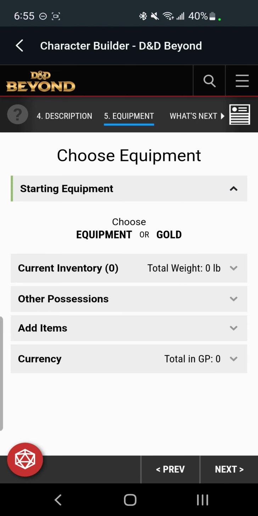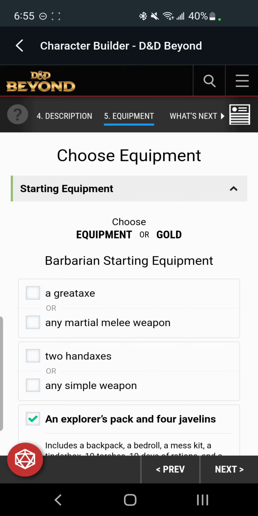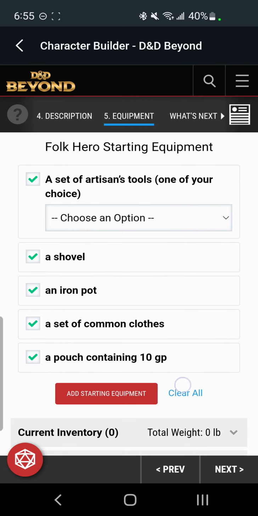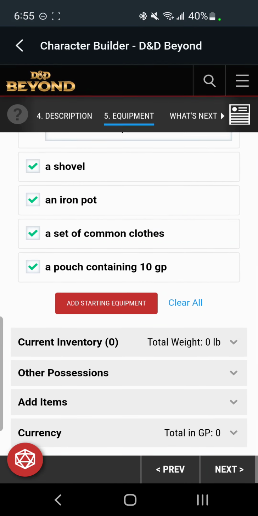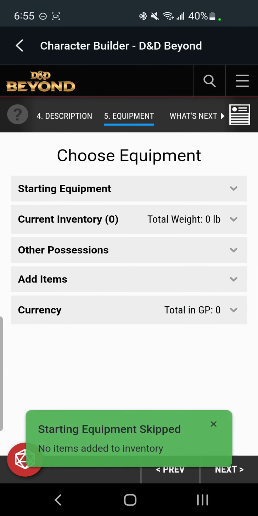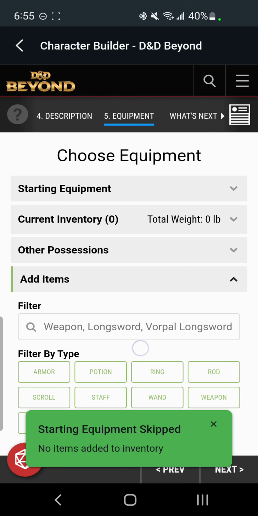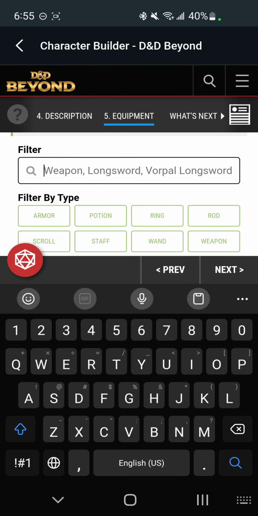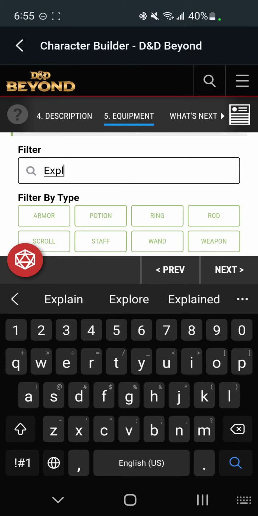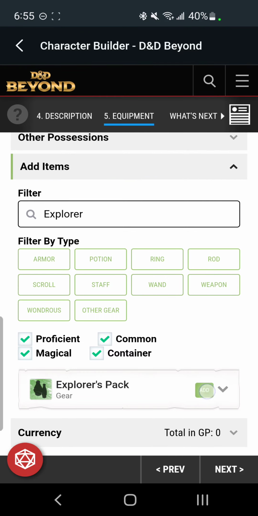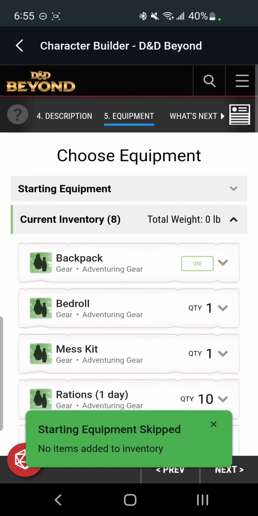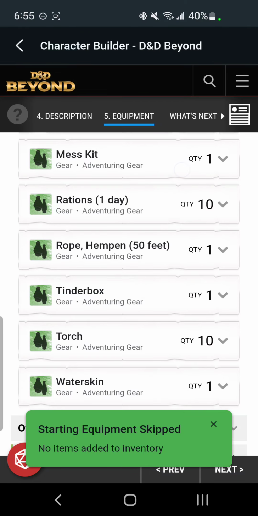Equipment. Starting equipment. It's not gonna have what we want here. Skip starting equipment. Go here to add items. You type in Explorer's Pack. This is what you want. That's all we're getting. Click add. It's the one thing that you want, and it's going to give you a backpack with all of these things inside of it.